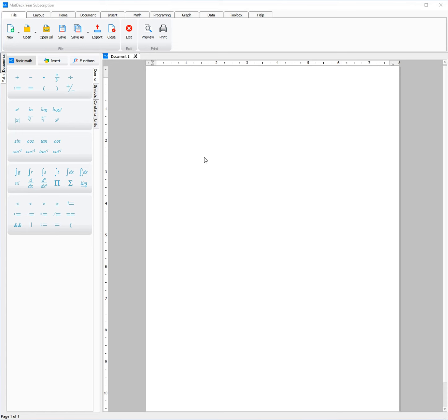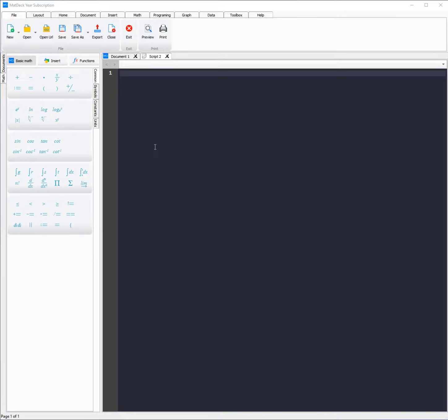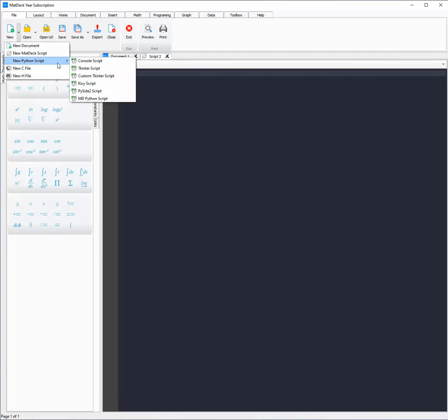To utilize and access these GUI templates, you'll first need to open the respective script. For example, if you wish to utilize these GUI templates alongside MatDeck C++ simplified script, you need to first open a MatDeck script. This is done by clicking the small arrow next to the new icon and then clicking New MatDeck Script. And to access it in another library, for example, the Tinker library, all we need to do is open a new Tinker script. This is just like the MatDeck script. You click on the small arrow, and from there you hover over New Python Script and select Tinker Script.